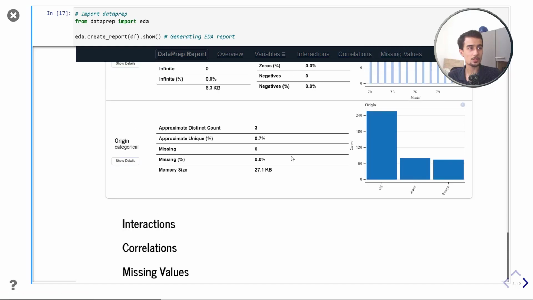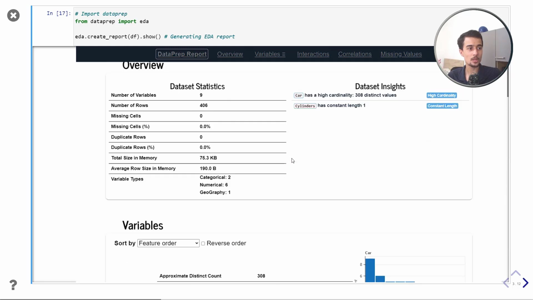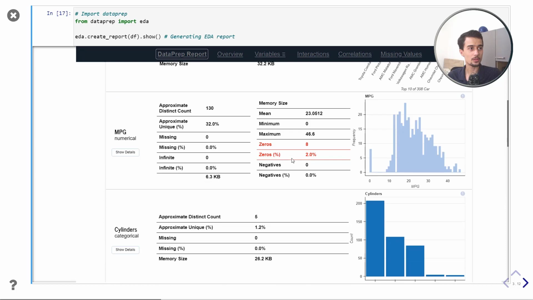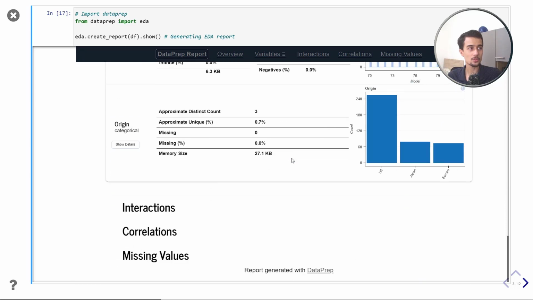We have the correlation tab and the interaction tab for the correlation between features, and we also have a tab for each feature present in our dataset, where we can click show details and see more statistics about each feature in our dataset.